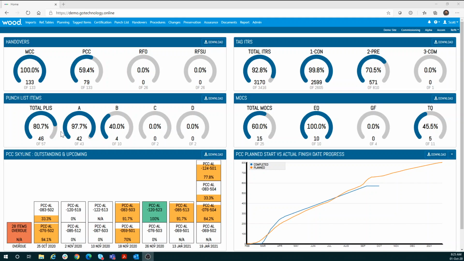So same principles as what we spoke about in tag ITRs. We've got these speedometers. You can see the numbers here, and they're filling up. That means 42 is complete out of 43, whereas we've got 10 here and only 4 are complete, so it's only 40% on the speedometer range.